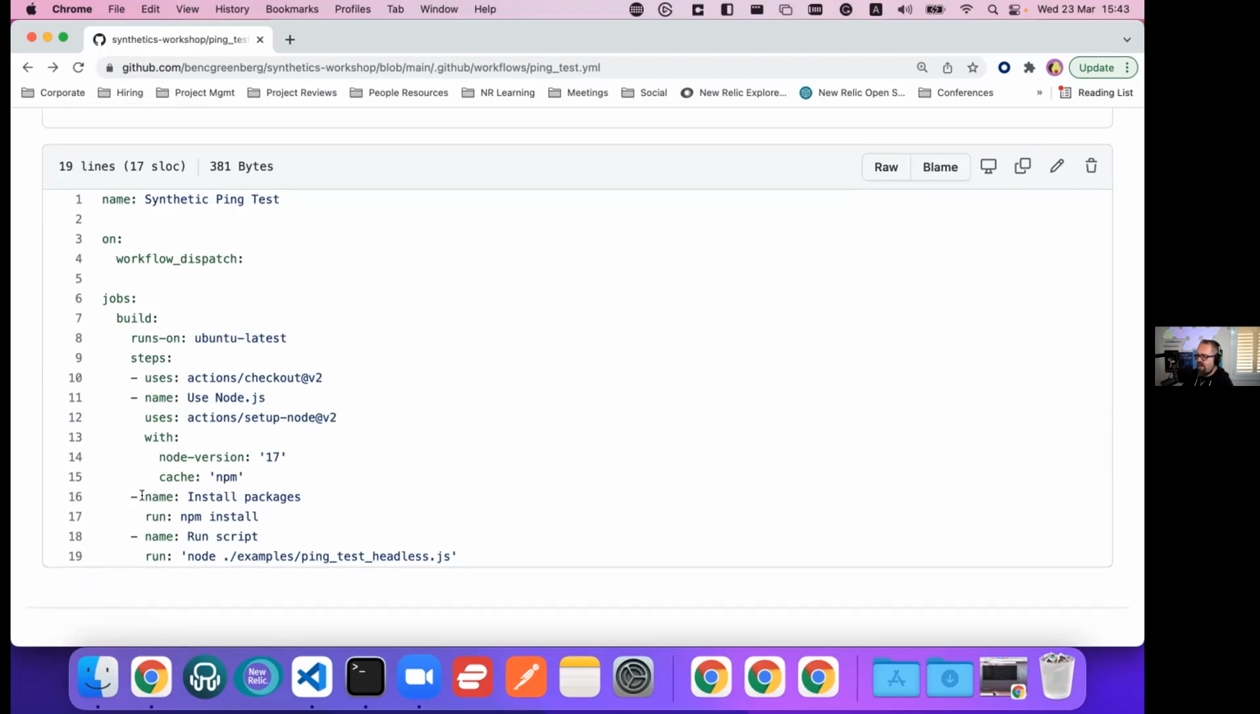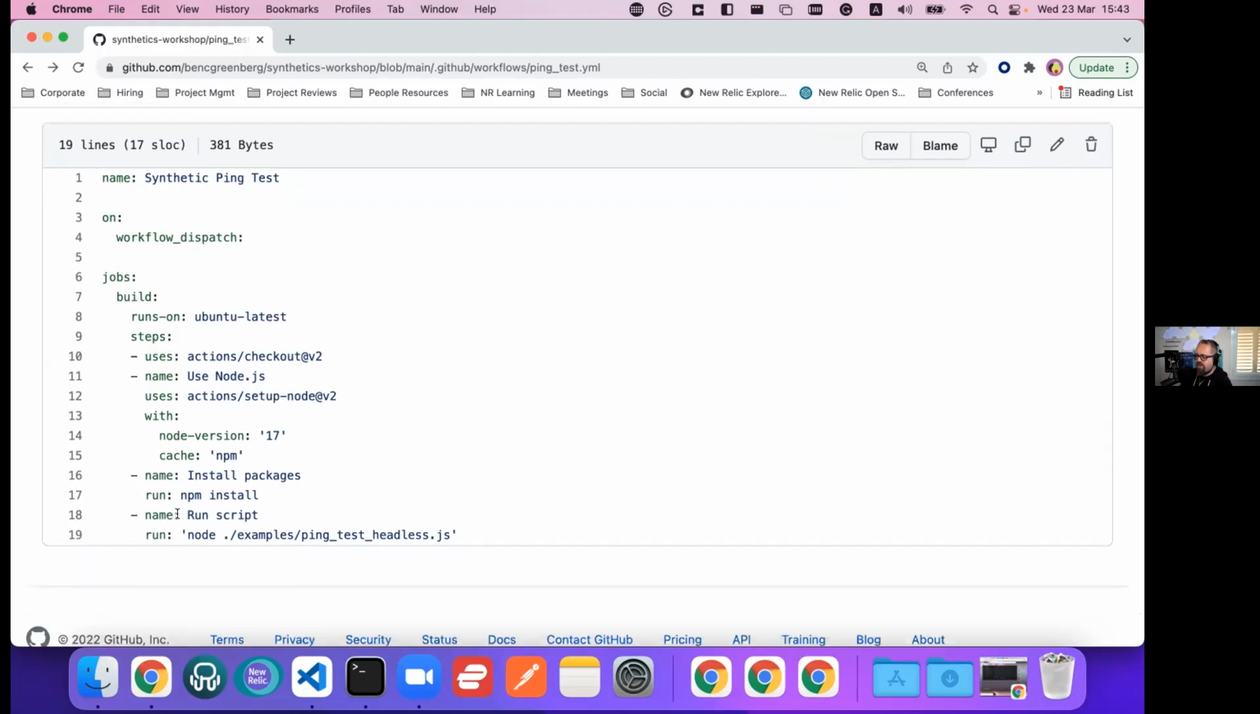Then we've defined another step, and we called it install packages. And that's where we just run npm install. And lastly, we have another step that we call run script. And there we run the actual script using node examples ping test headless.js. So you can do that in GitHub Actions and create your own synthetics monitoring suite using the free runtime that GitHub Actions provides you on all free public repos.